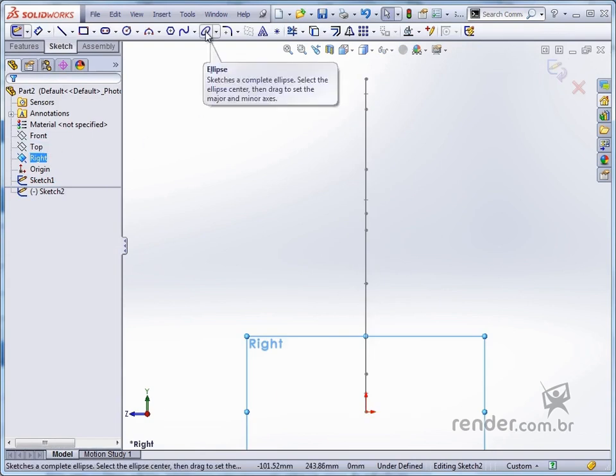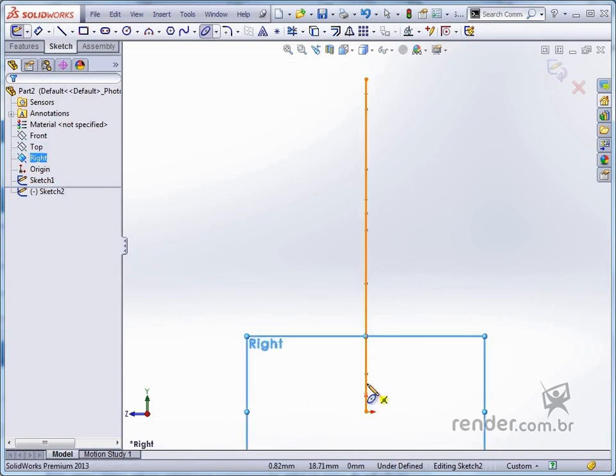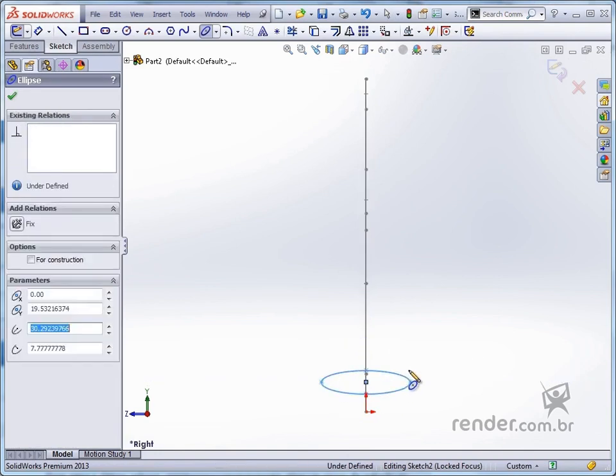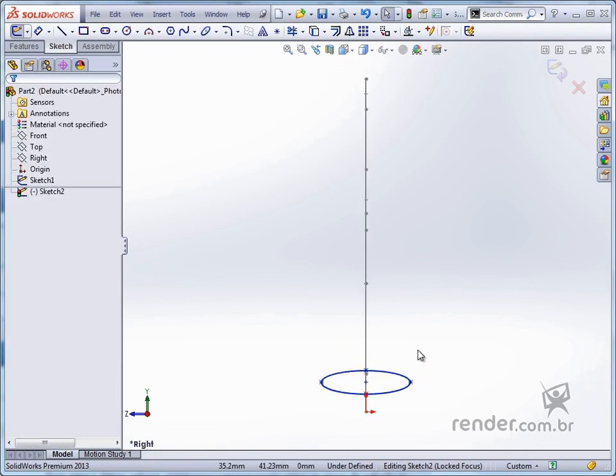We draw an ellipse using the ellipse command, first clicking to set the center and then to define the ends. We define as shown and confirm.